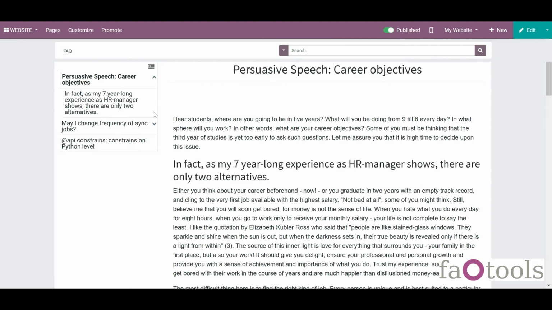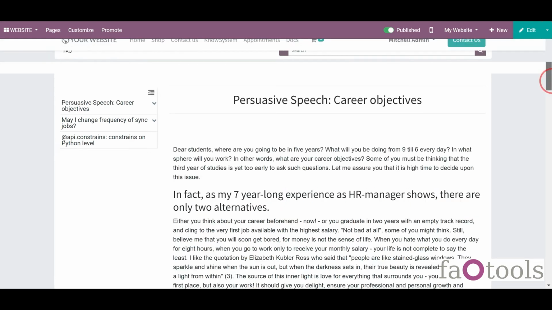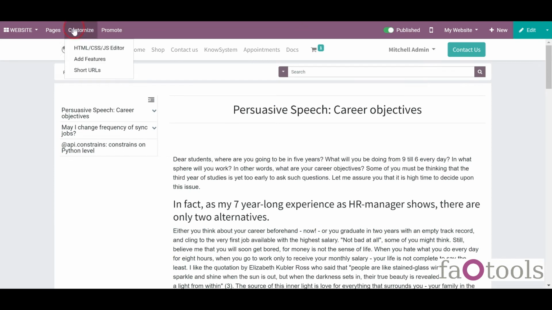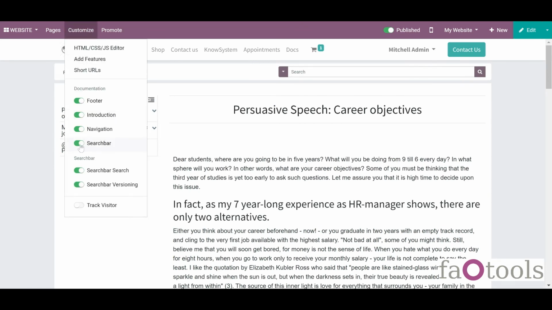So here we see the header level 3, but we don't see the header level 4, as we chose in settings to see only 3 levels of headers. You can show from 0 to 6 header levels. So one more option that we can customize, it's a search bar. The search bar consists of 2 other options, search bar search and search bar versioning.